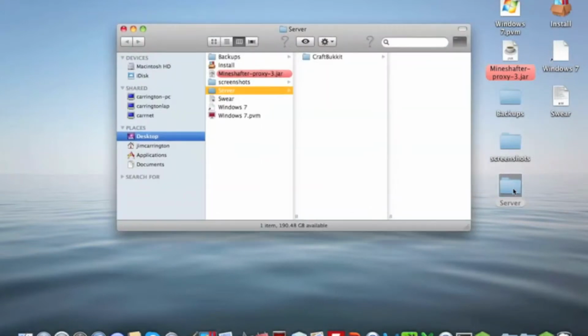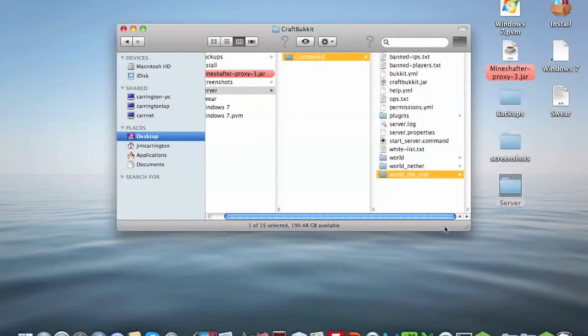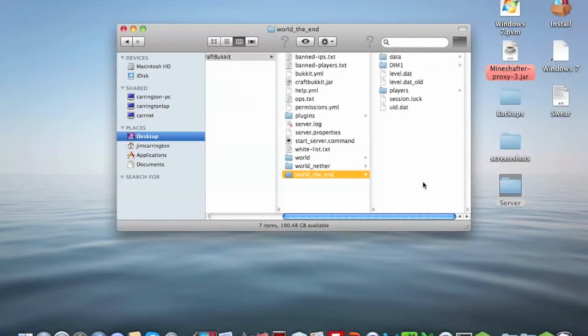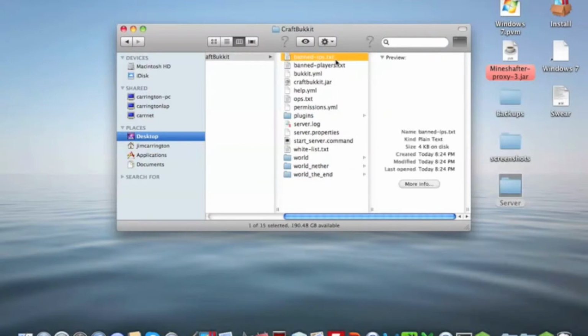Alright, so we're going to go back into our server folder, and then there'll be this craft bucket folder. And we'll see there's all these different files right here. You can just ignore all these. The only important ones are the banned IPs, which is just a list of IPs that are banned, and banned players, a list of players that are banned.